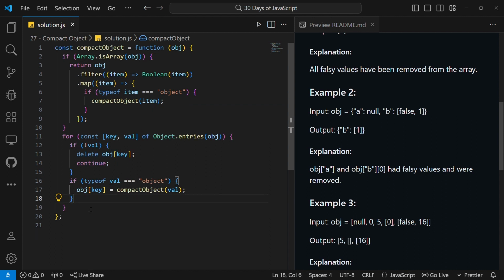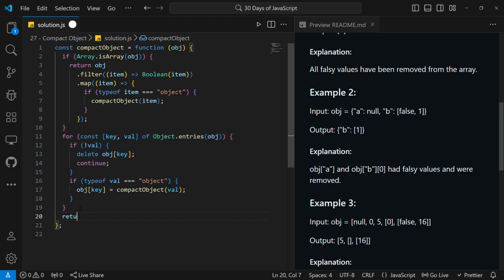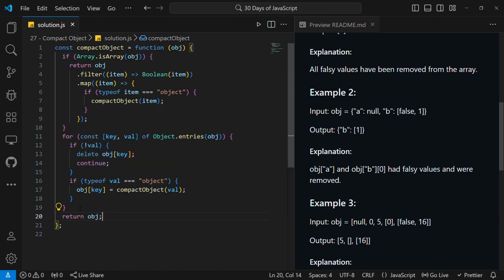Okay. Then at the end of the day, after this loop, we return the object. So I can just return the object down here after it has finished looping. So I can return the object like that. So yeah, let me just explain this code from the top.